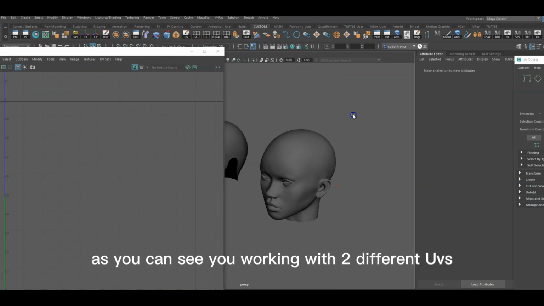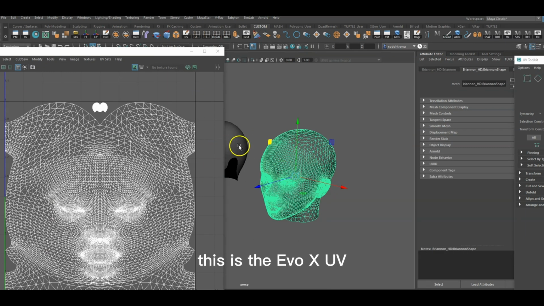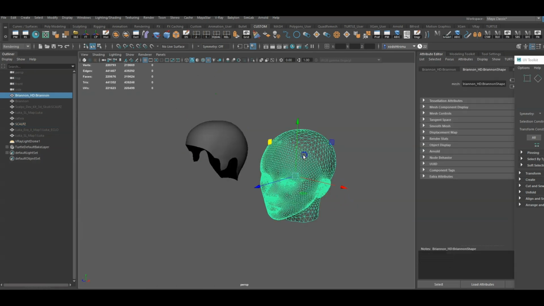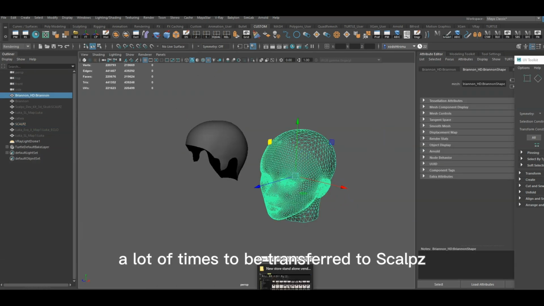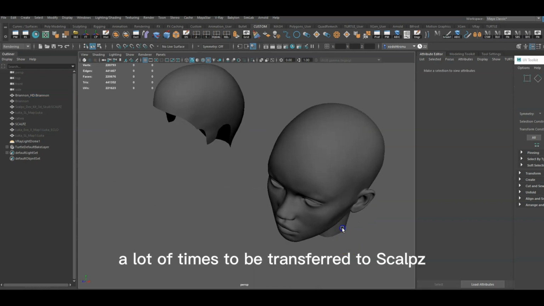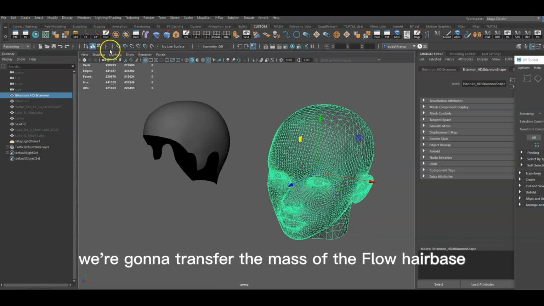Just as you can see, you're working with two different UVs. This is the Evo X UV. This is SCALPZ UV. And we got a hair base that has been requested a lot of times to be transferred to SCALPZ. So let's get right into that. We're going to transfer the maps of the flow hair base.